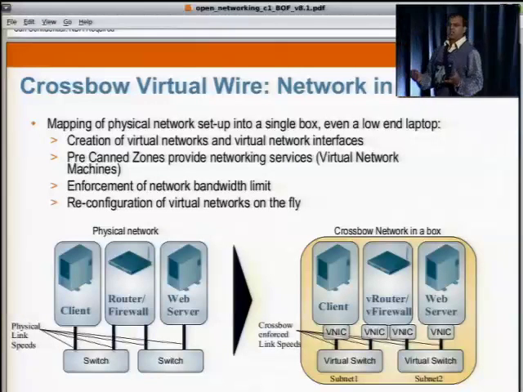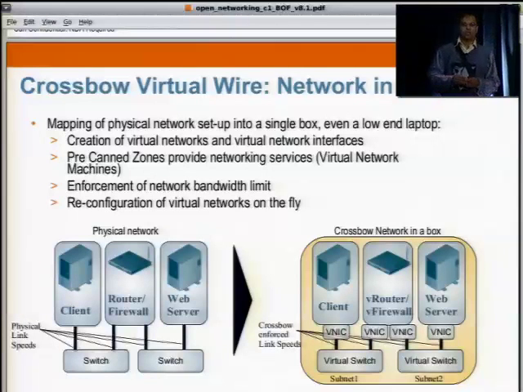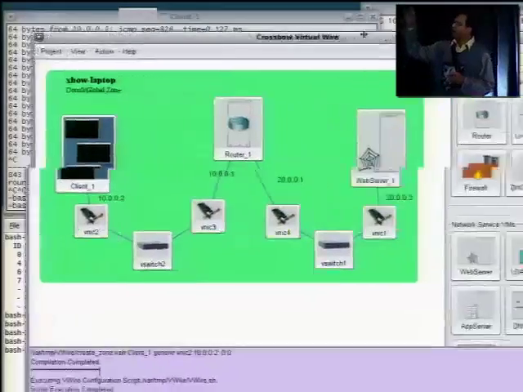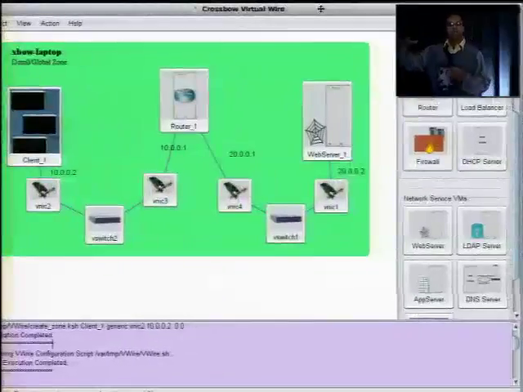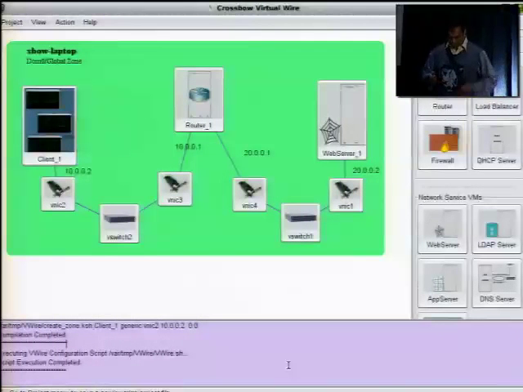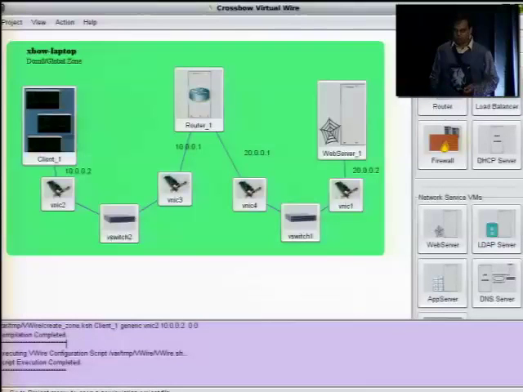So one of the things people have heard about Crossbow quite a bit is the virtual wire capability of Crossbow. What it does is allow you to take a virtual, actually let me have Nicholas explain that to you. Okay, the mic is on. Yeah. It's not too loud.